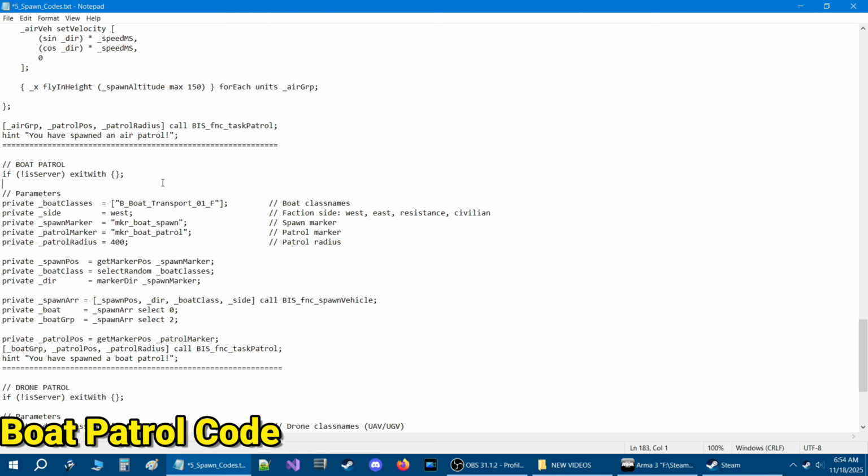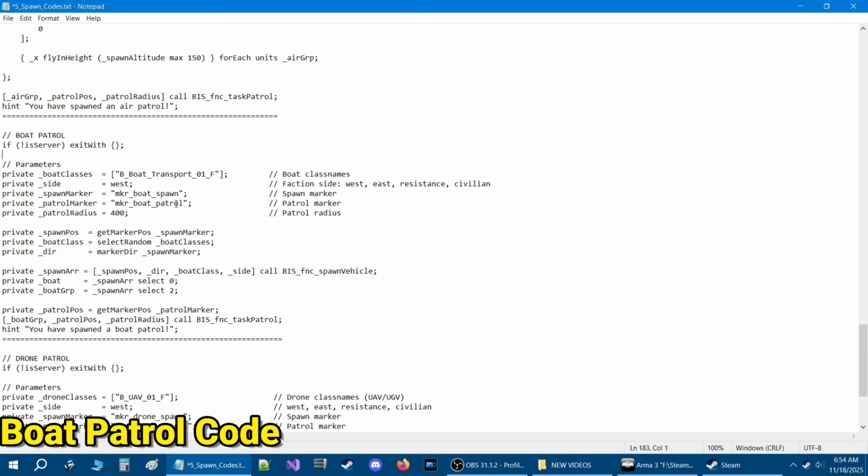For the boat patrol, I recommend obviously spawning boats onto the water itself. So here is an assault boat for BLUFOR. That's the class name. Class names go in between the quotes. And then this is the faction side. You have the marker spawn and the marker patrol. Then you have the patrol radius. Again, you can change that to what you want.